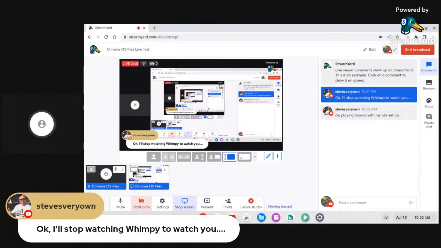So, by the way, Steve, is my mic okay? Is it loud enough? Is it clear enough? The icon on the left shows it's working. This is just a headset mic.